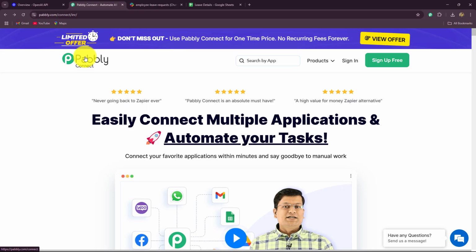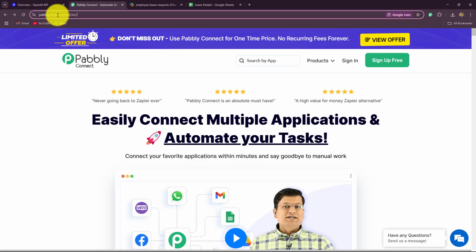Let's get started. You can see that I am on the home page of my Pabbly Connect account. We can reach here by typing this URL, pabbly.com/connect/INR, in our browser. After coming here, we will find two options, sign in and sign up for free. In case you are already an existing user, just click on sign in to log into your account.